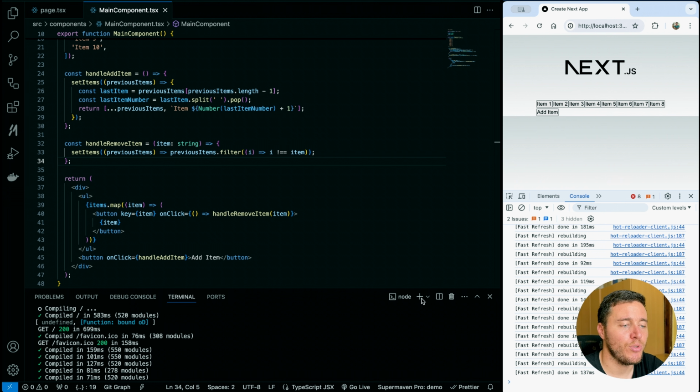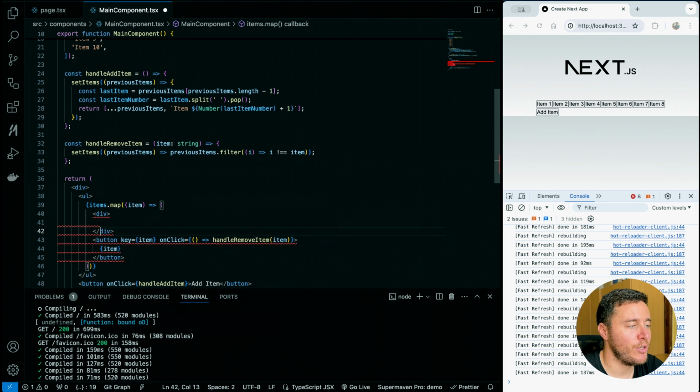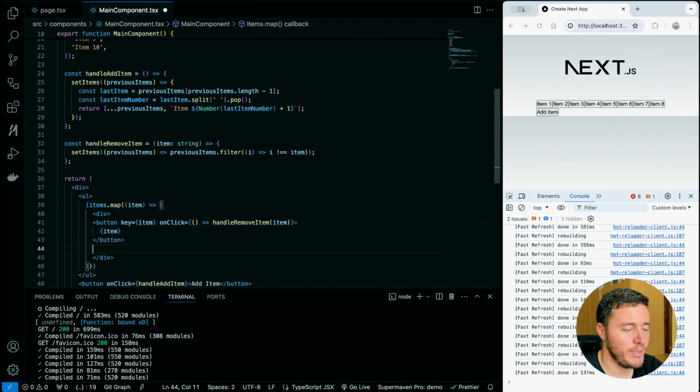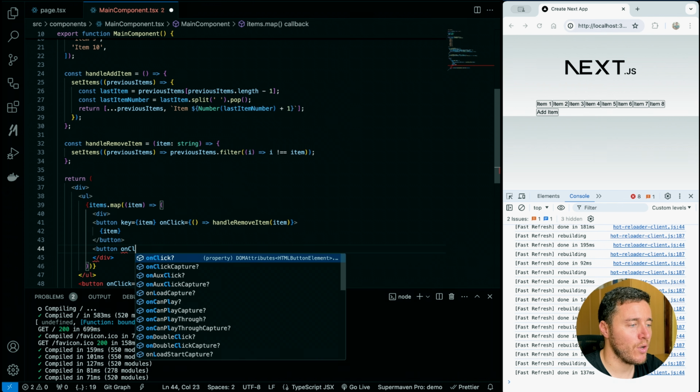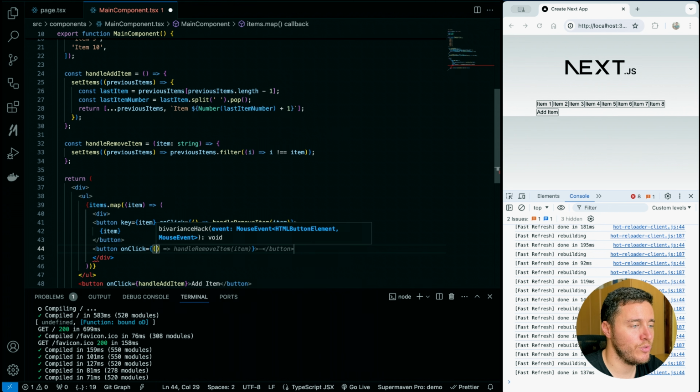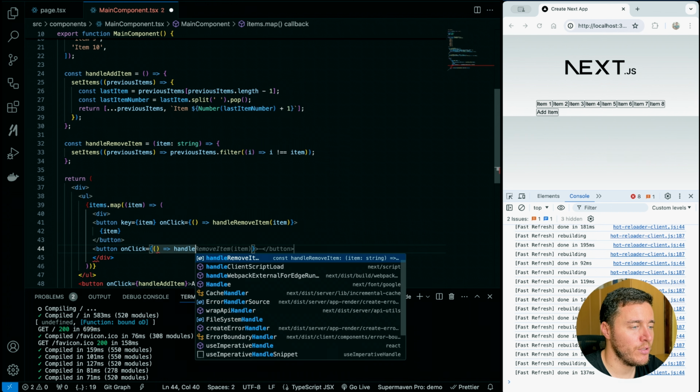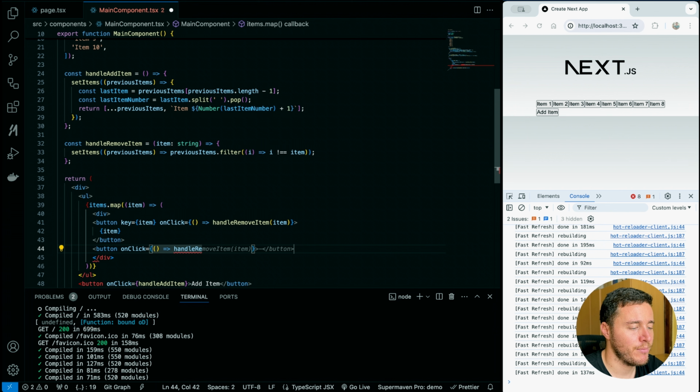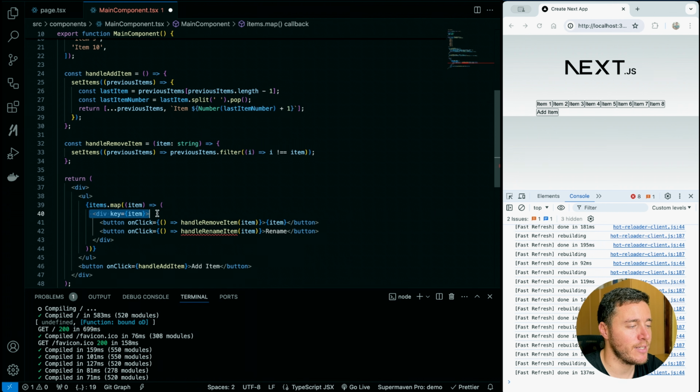And finally, to update an item, we can simply map over the previous state and then update only a specific item. For this case, I'm going to create a second button just below this one, and on click, it's going to handle rename item. We're going to pass the item. The key is no longer here. Now the key is on the div because the parent has the key.